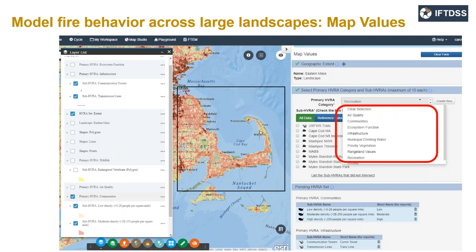The way that works is the user moves into a split screen mode, and we've based a lot of this on the work that's already been done in risk analyses. So the user will select a burn probability output or landscape, some geographic extent, and then they'll begin the process of designating primary HVRA categories and then identifying the sub HVRAs that fall within those categories. We've got a pick list of the most commonly used primary HVRA categories from the national assessment and a sample of regional risk assessments as a starting point, although users can create their own primary category.